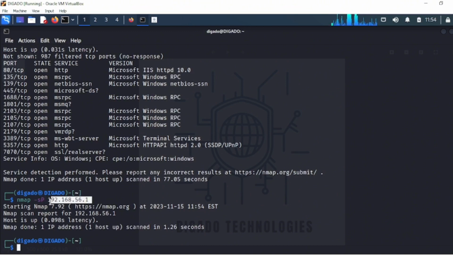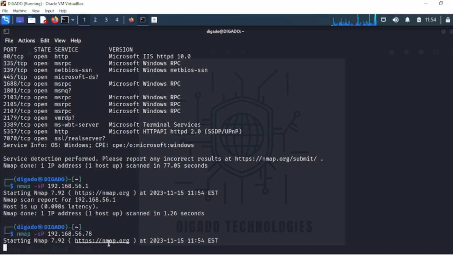Indeed, this IP address is up. This IP address is within my network. So if I scan a different IP address, let me say 192.168.56.78, let me scan this IP address and show you if it's going to reply back.